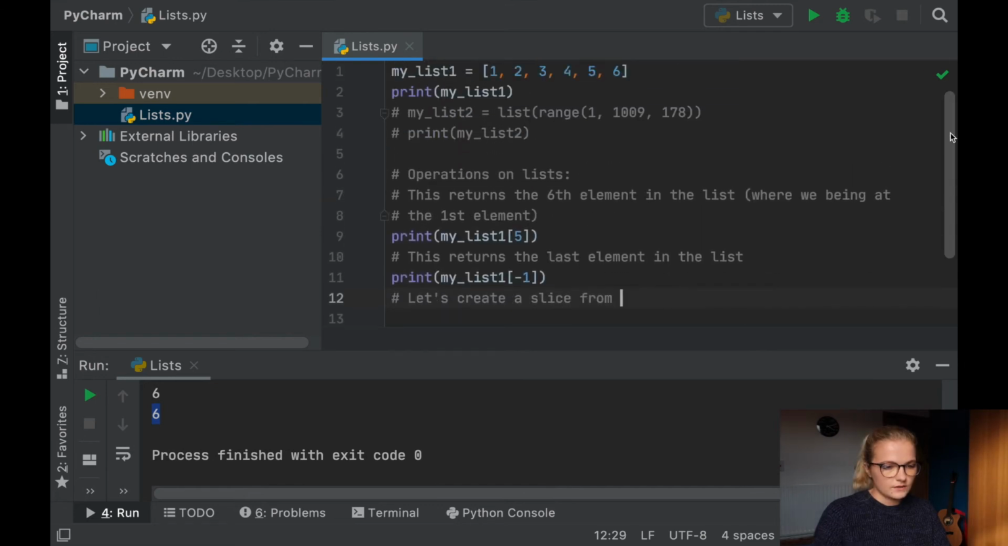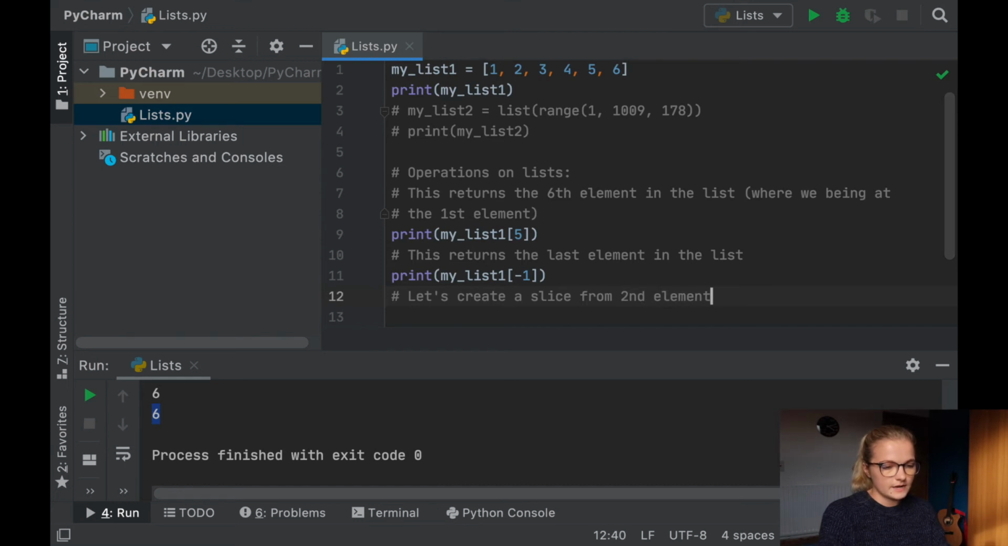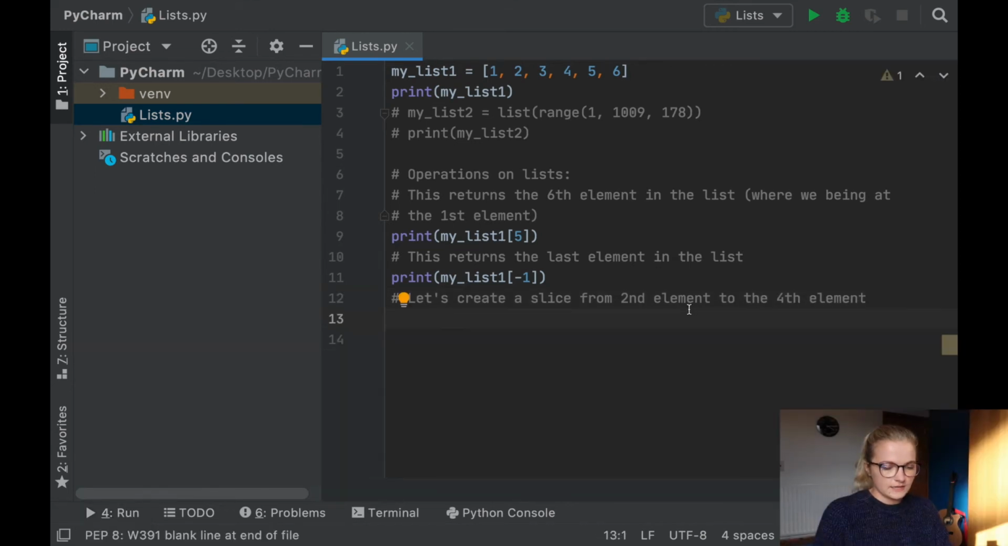So let's say we want it from the 2nd element. Again, I'm starting as if this one here is the 1st element. So let's say we want to slice from the 2nd element to the 4th element. So let's create a slice from 2nd element to the 4th element. So we're just going to copy this.